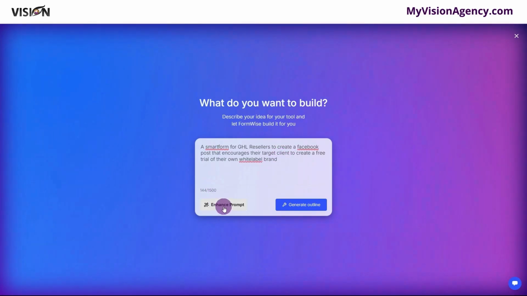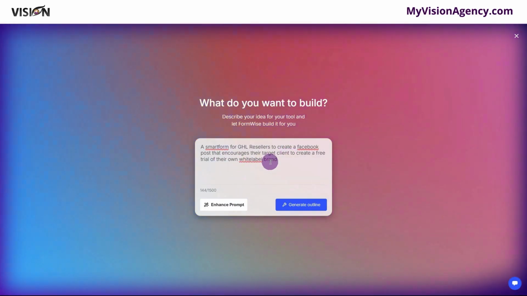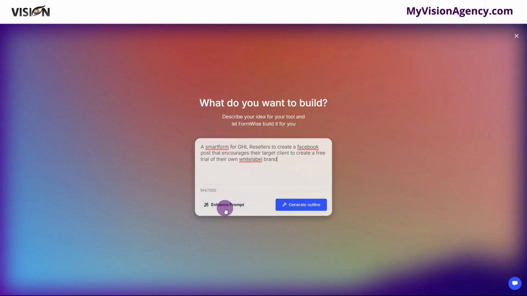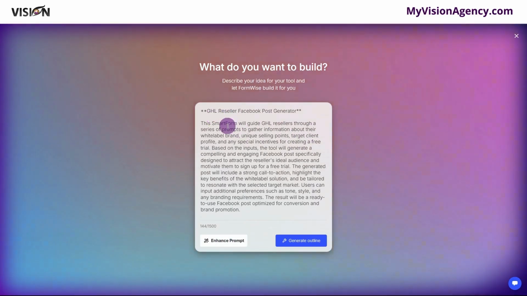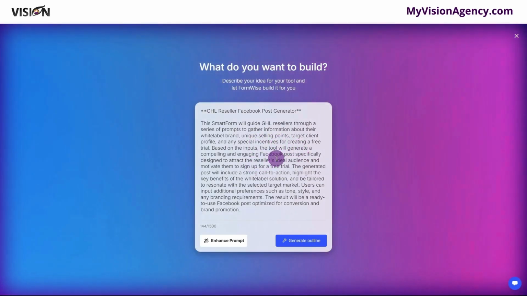Now, I can go ahead and enhance this prompt if I just have this idea and I'm not really sure how to create great prompts. I just want to type in the idea and click Enhance Prompt. Now you can see that it's created the more advanced prompt, GHL Reseller Facebook Post Generator. This smart form will guide GHL resellers through a series of prompts to gather information about their white label brand, unique selling points, target client profile, and any special incentives for creating a free trial.